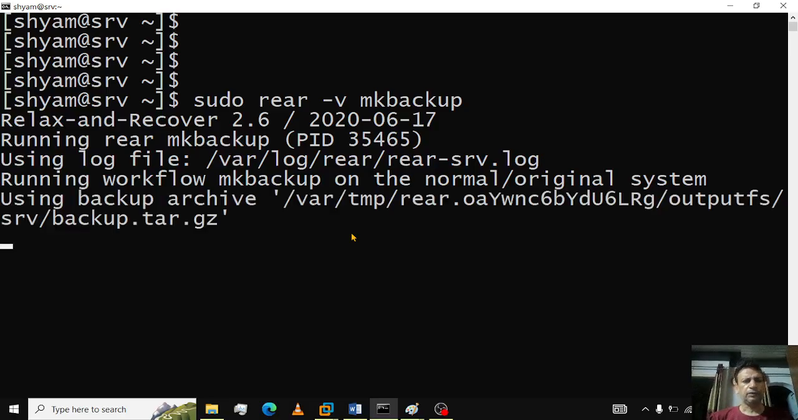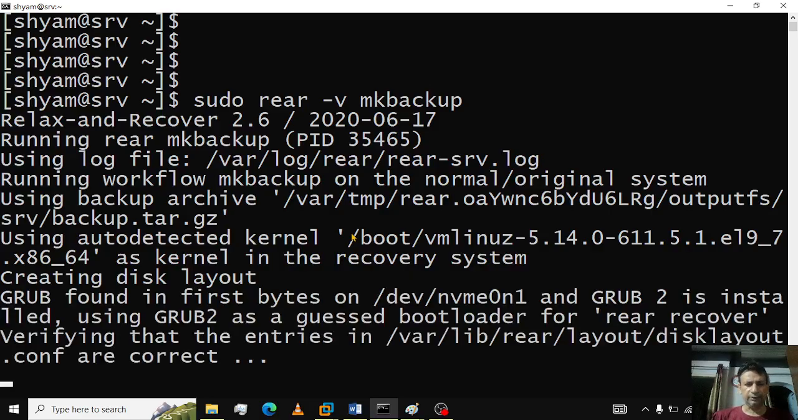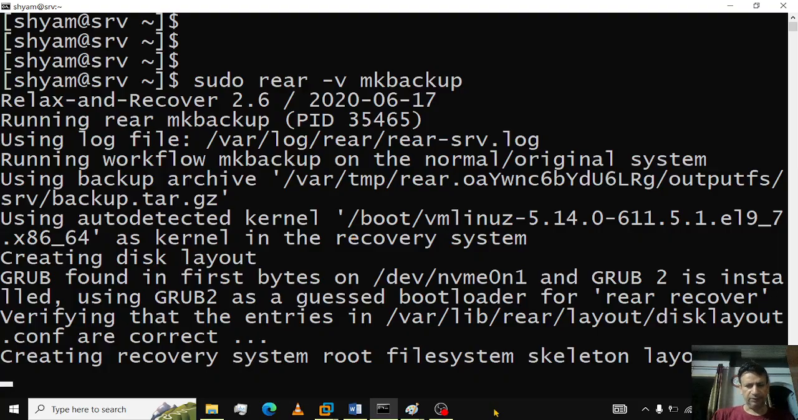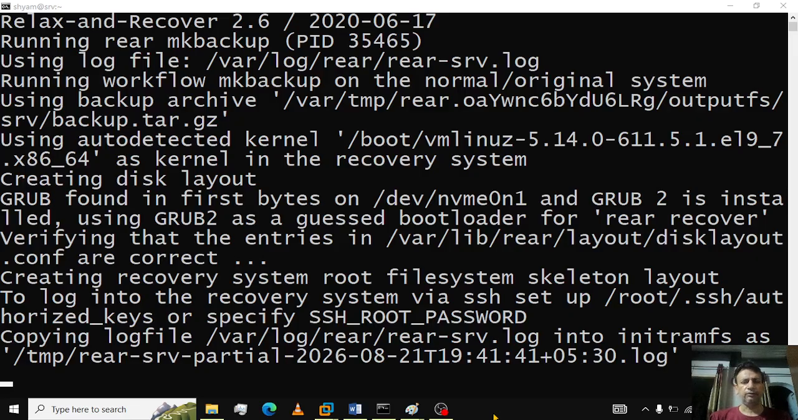So let's complete it, and after that I will tell you where your backup is saved, what it looks like, and what the size of that backup is. It will take 20 minutes or more depending on the size of this server, right? You don't have to do anything, just wait and watch, and after that we will go ahead, right?